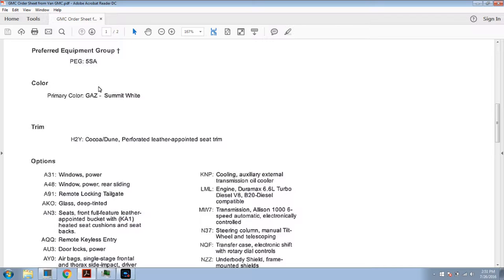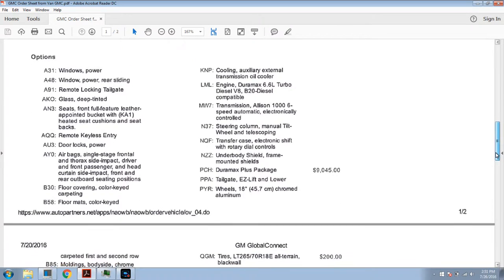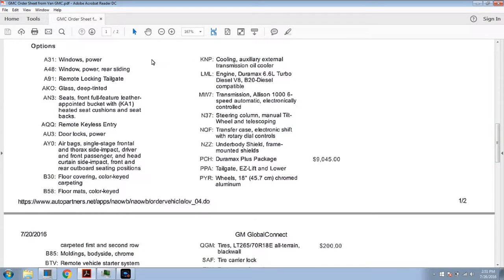Primary color, here you go. It's a Summit White exterior. Trim interior is Cocoa Dune interior. So it's that brown color on the inside, which is what I currently have. So I'll take you through the options here. A lot of this stuff is included with the Denali package, which is what I ordered. So the only things that were extra have a price next to them like this.